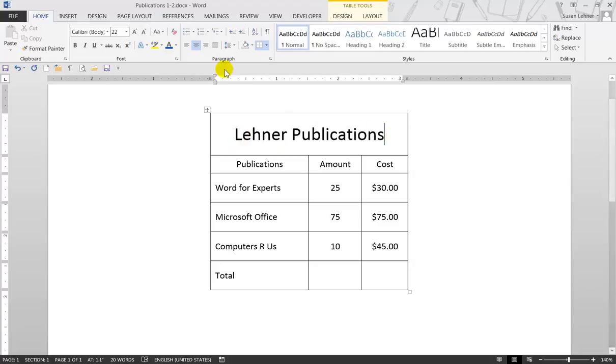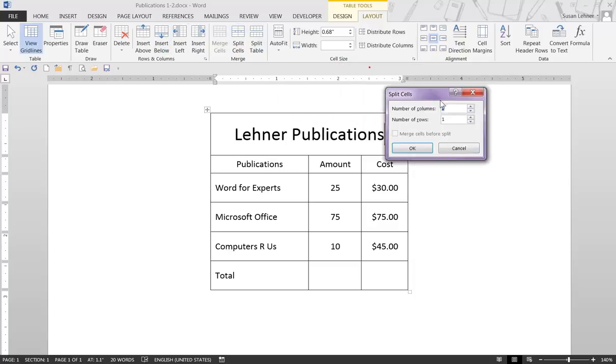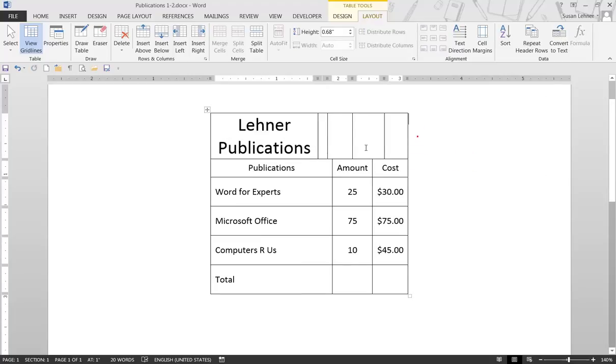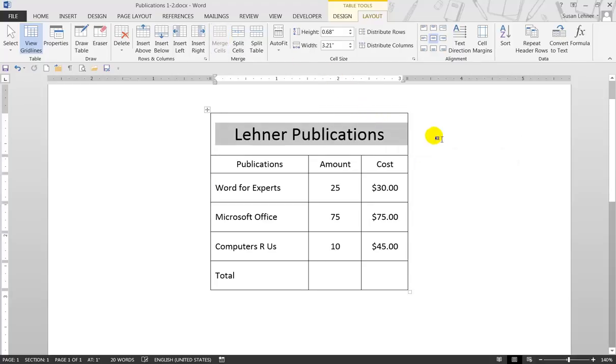I can also split cells. Under Layout, Split Cells. Right now I have 1 row, which is good, but I may want to split that into 3 columns or 4 or possibly 5. And when I do that, it takes that 1 cell and it divides it according to however many columns I asked for. I can take any amount and merge them together. So we're back to normal.